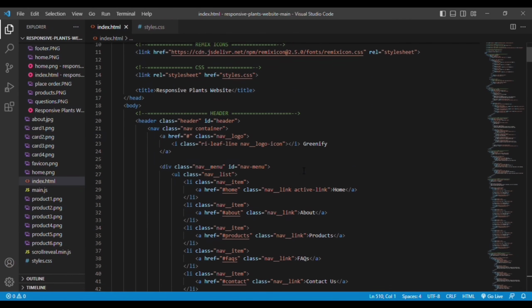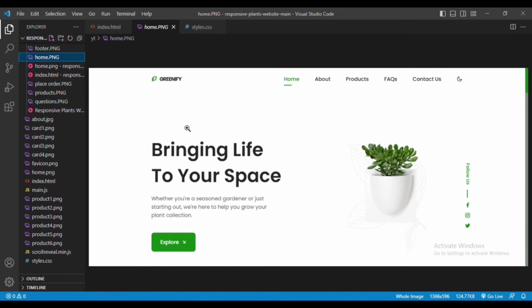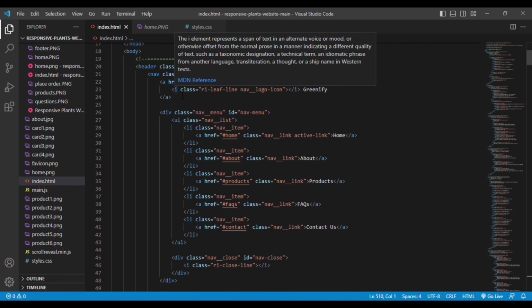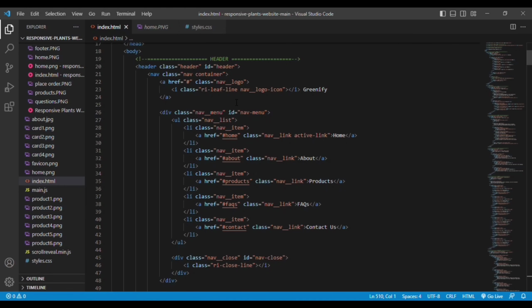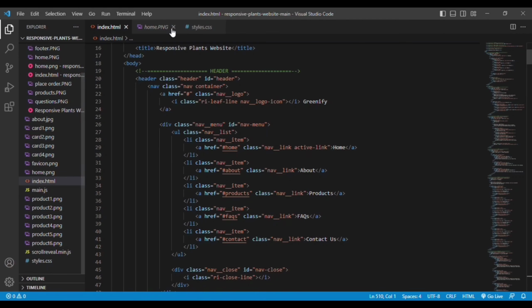Then in the body tag, first we'll enter into the header section. The header section is the topmost section of the page. You can see here this topmost part is the header section. Then we have a nav bar. In the nav, we are adding an anchor tag with an i element to add the ri-leaf-line icon, the one that we added in the first one. That is the leaf icon, as I showed you before. Let me show you again here. You can see this icon.